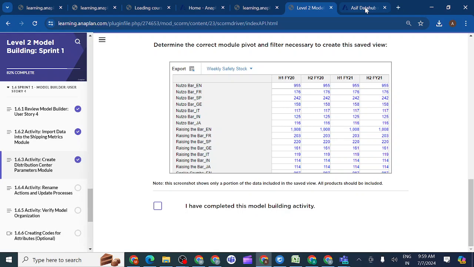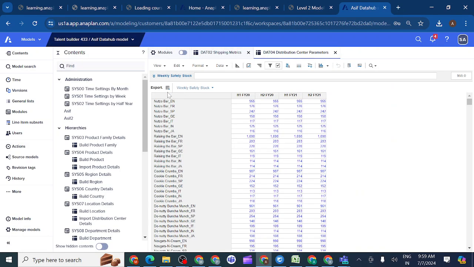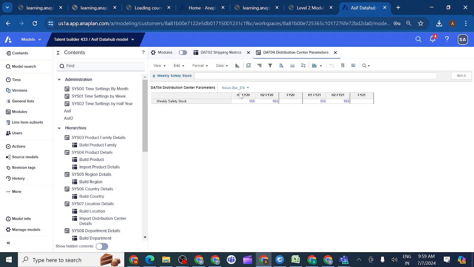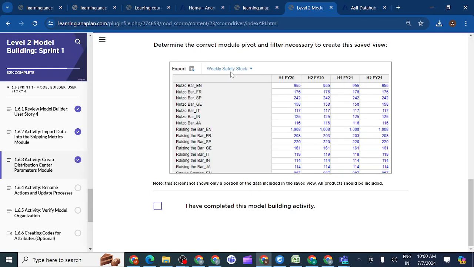So if I go to default view, that will be different. Then the total view is different. In this case, half year and also year column you can see here. So anyway, that is the saved view and this is the default view. So we have completed this activity, and here rename actions and process.